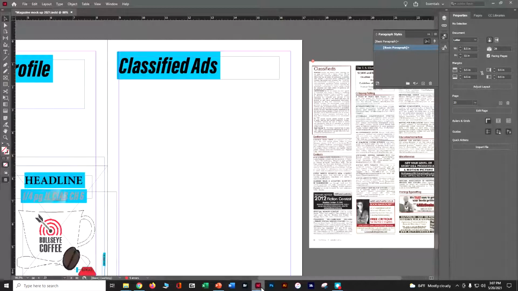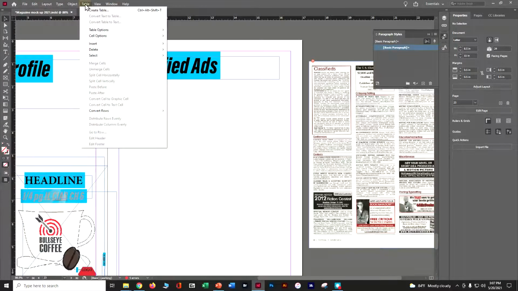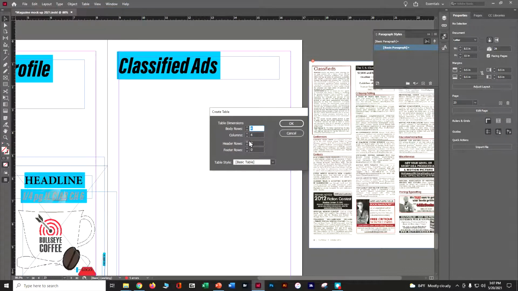Let's go ahead and go into InDesign. So I'm going to decide I'm going to put my table on this page. So I'm going to create my table. My body rows, I'm going to do a whole bunch of extra rows. You're going to think I'm crazy. So I'm going to do 15 rows and 3 columns. So why did I do this? I can do a header row. I can do a footer row.